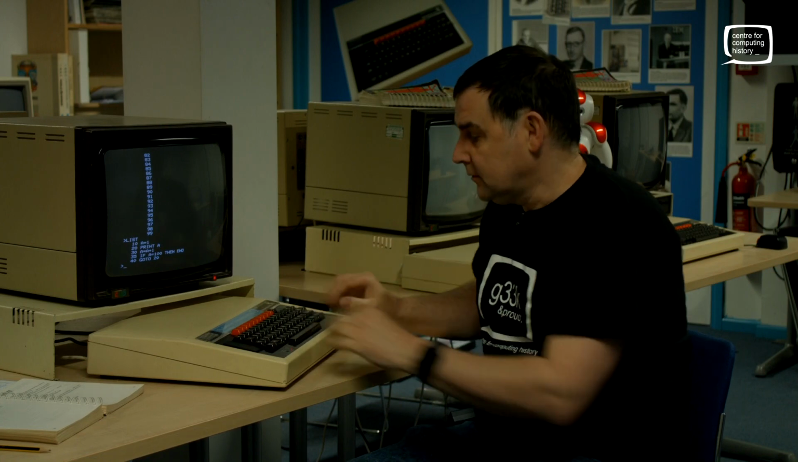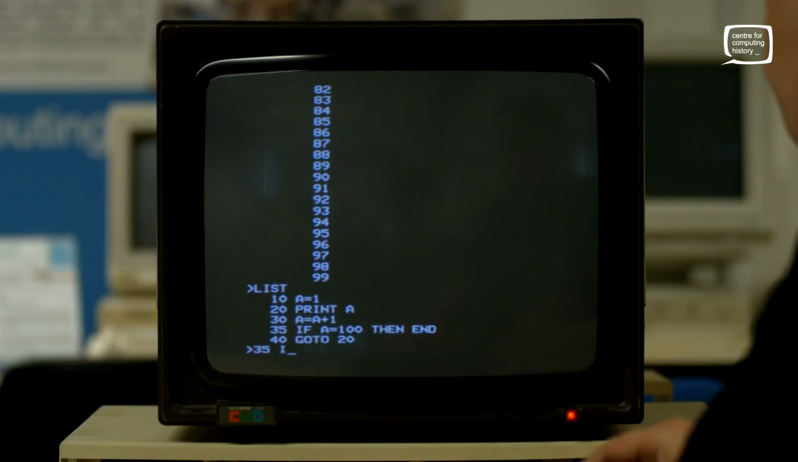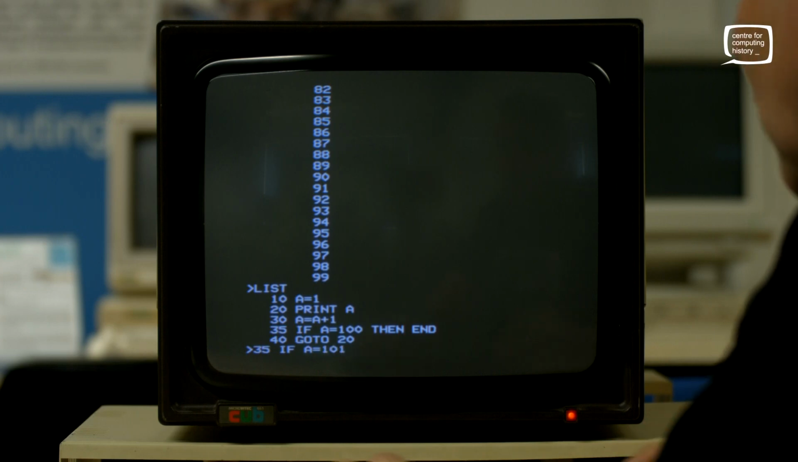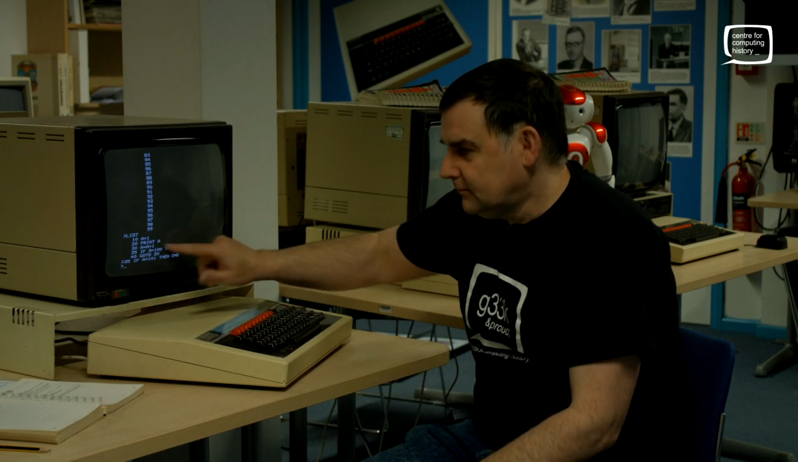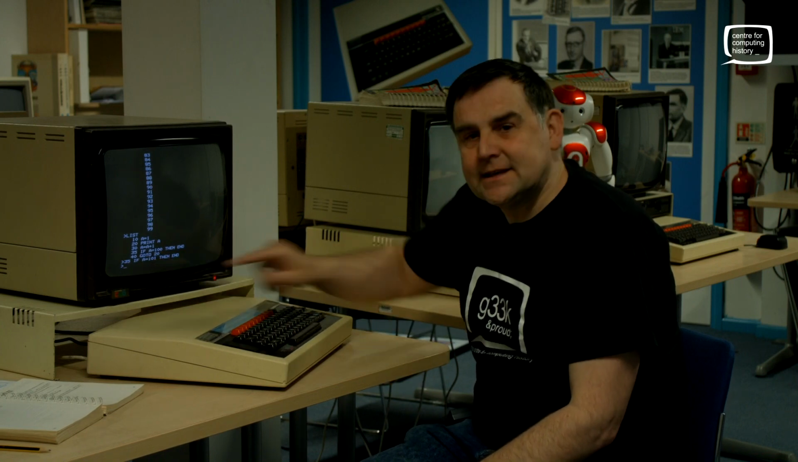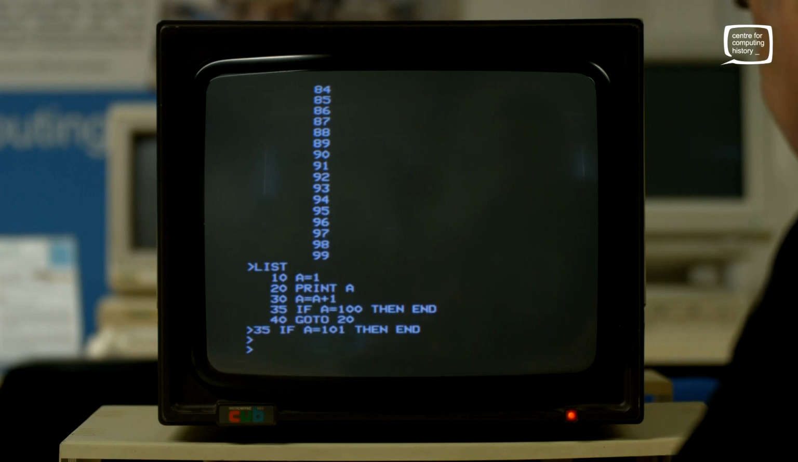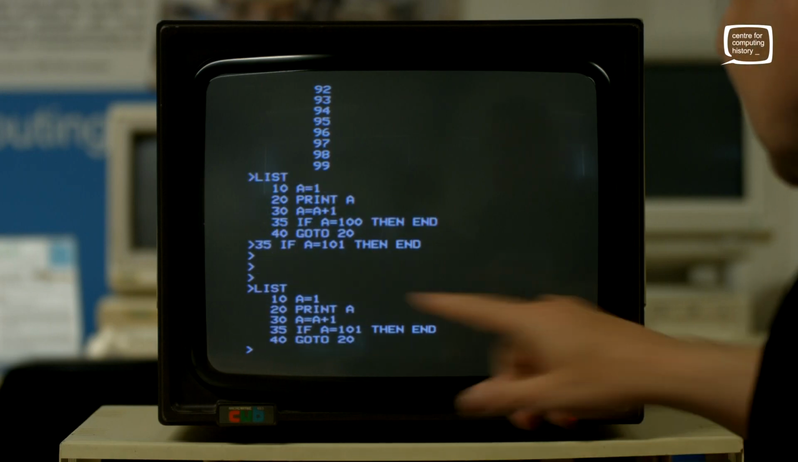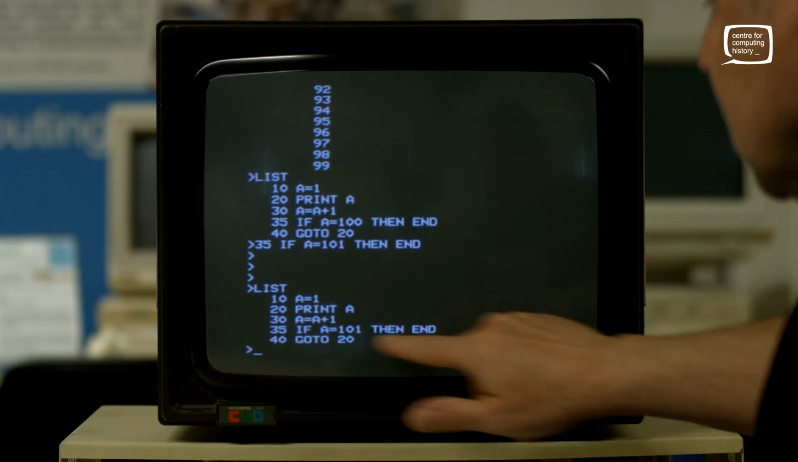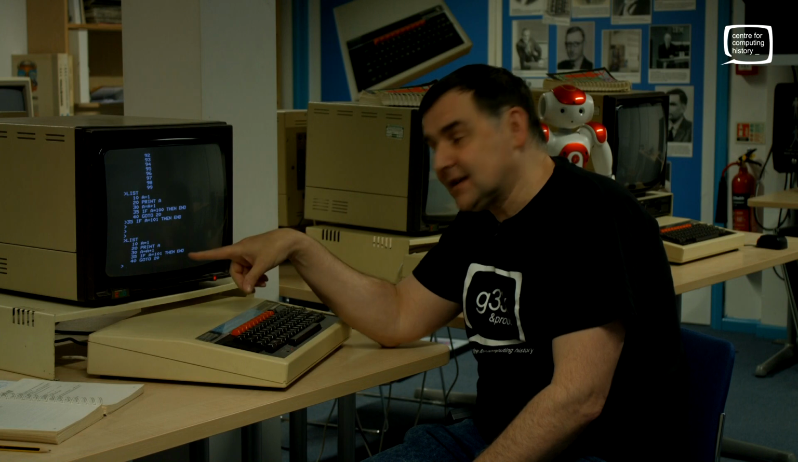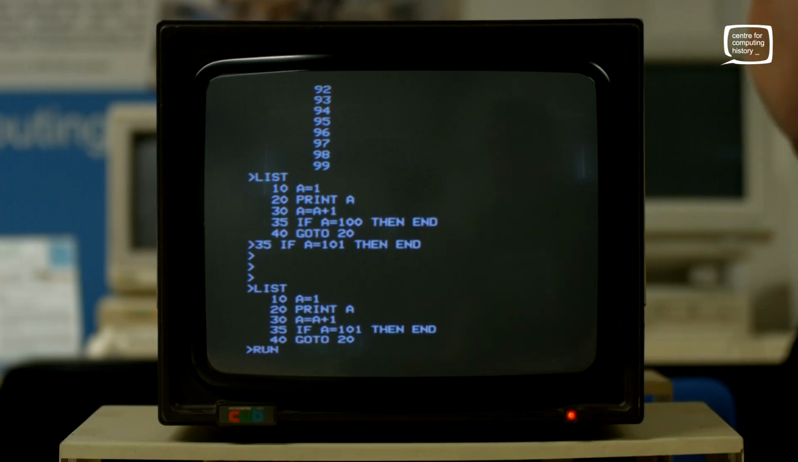The first one, we could change it to: if A equals 101, then end. So it's now testing to see if A is going to be 101. So if we list our program again, we've run the loop one more time because it's now checking to see if it's 101. So it lets it do the 100 loop, checks it to see if it's 101, and then ends. Let's run our program.